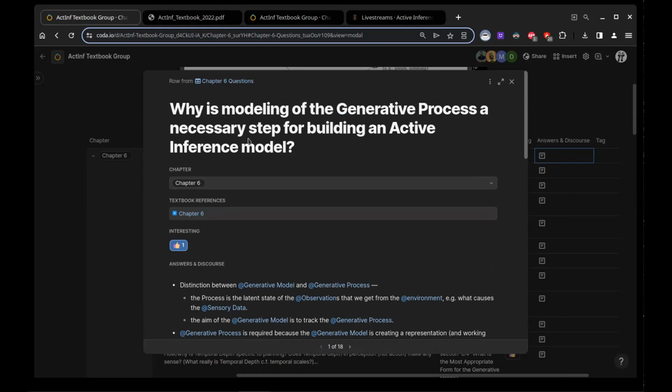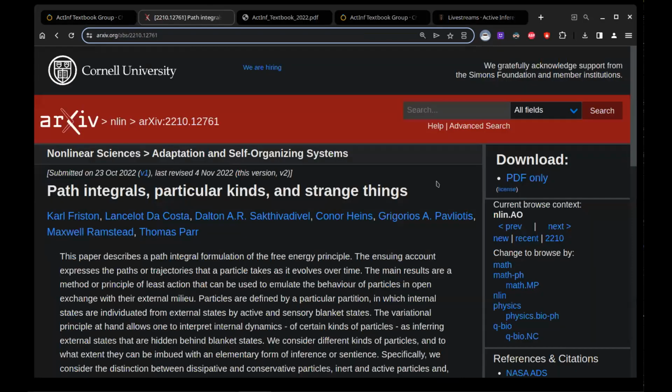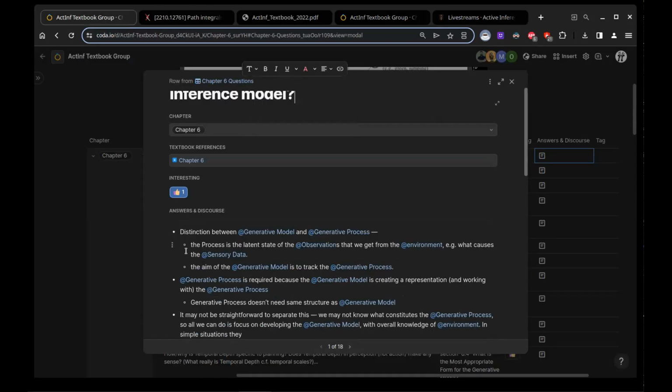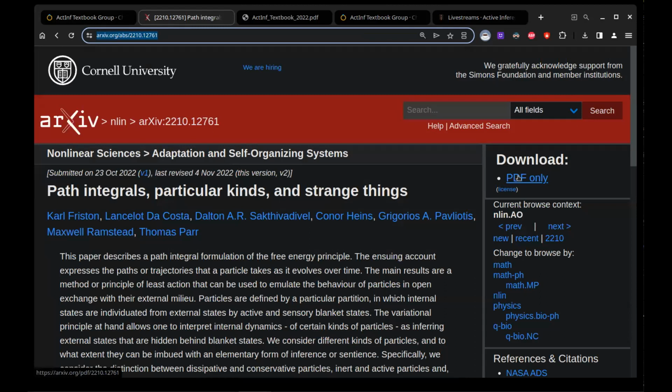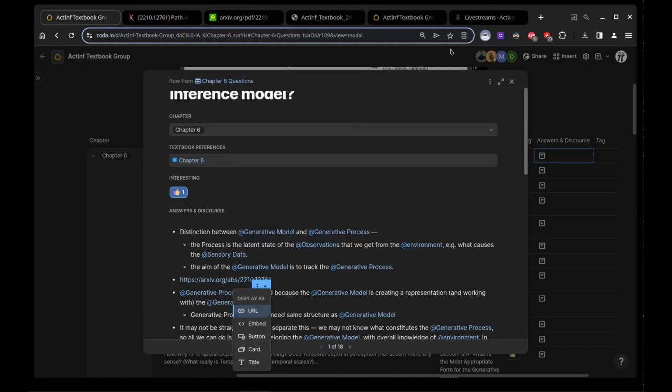Anyone else have any related thought or question about the role of building a generative process in a generative model? And then we'll look at some of the previous responses and then we'll move on to another question. Okay, I'll bring in one paper, path integrals, particular kinds. And of course, remember that you can always just click on the icon of the institute on the right, and you'll jump to where we are.